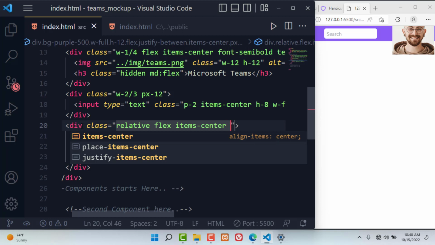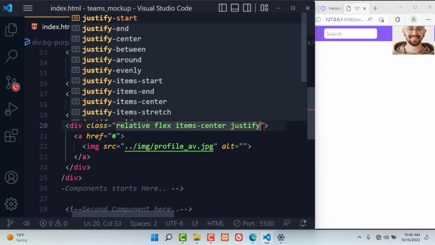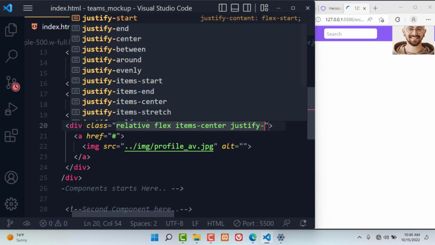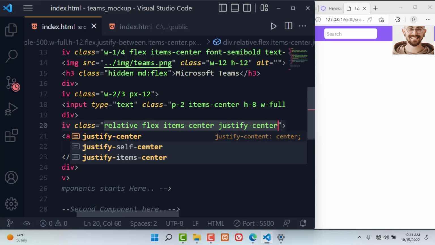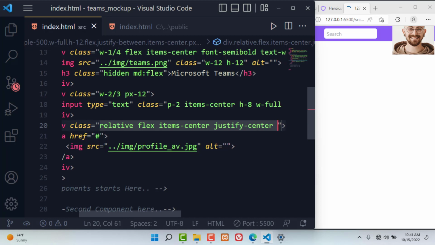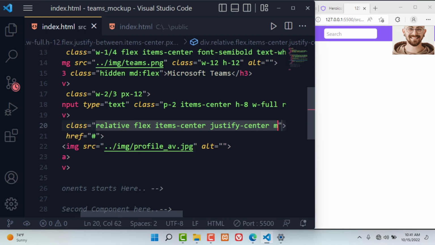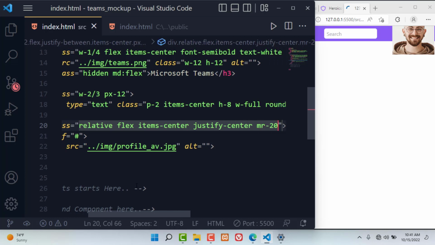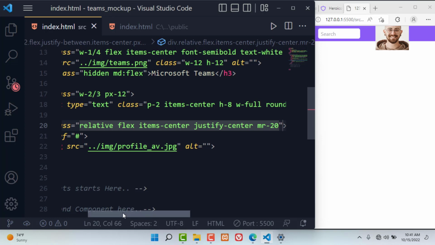I'm also going to talk about justify between, or rather this one will not be between, it will be justify center because we want to align the items at the center. And for the margin, in this case margin right, I'm going to have that as 20. And that's it for the div now. As you can see, we have achieved that specific margin right, and now it is at the center of our specific div here.